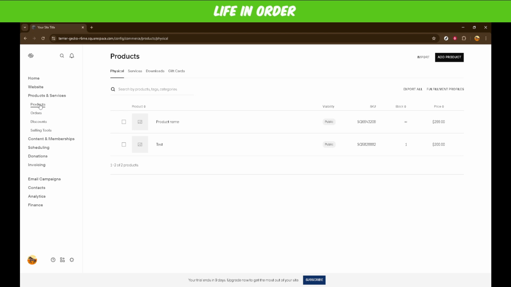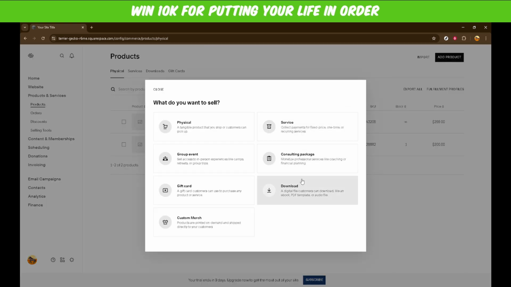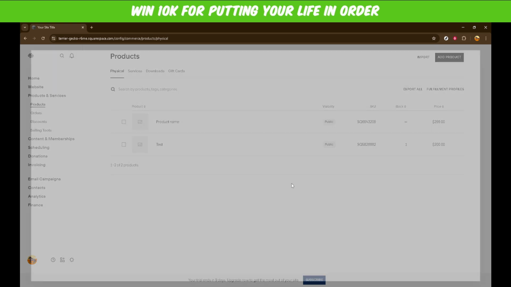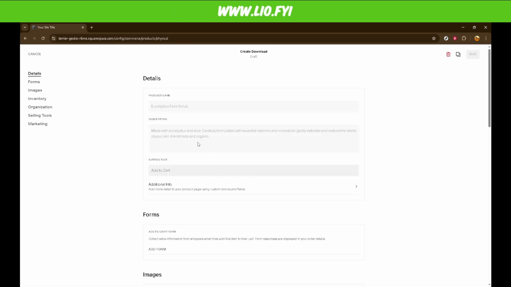When presented with the options for product types, select Download. This choice indicates that your product is not yet available for physical shipment, perfect for our pre-order setup. Once you've selected the appropriate option, you'll be prompted to provide details about your product. This section is crucial, as clear and descriptive information can help manage customer expectations and drive interest.